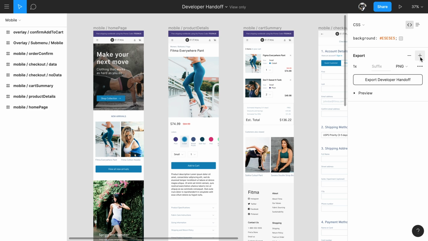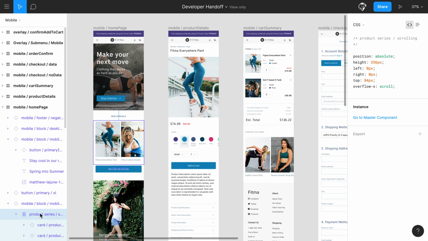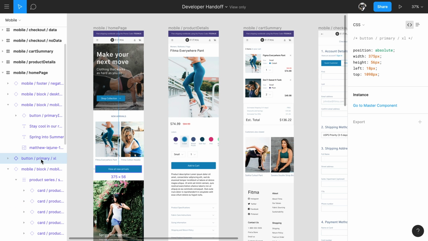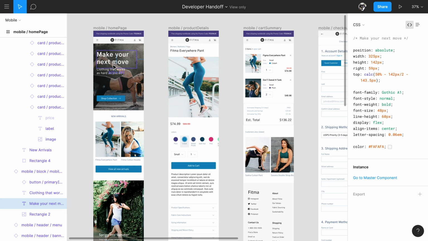The left side panel still displays all of the pages in the file and the full layer structure. We have the ability to expand and navigate through the layer hierarchy here, but we aren't able to reorder, rename layers, or edit anything here. When we select different layers in the layers panel or directly on the canvas, the right side panel changes to display the CSS code for the selection.